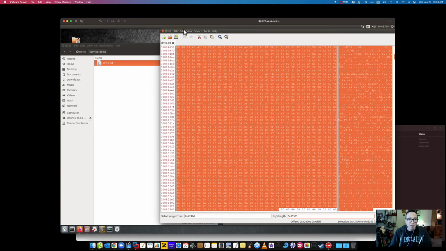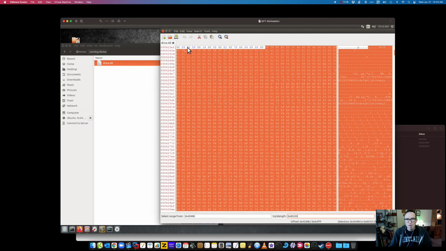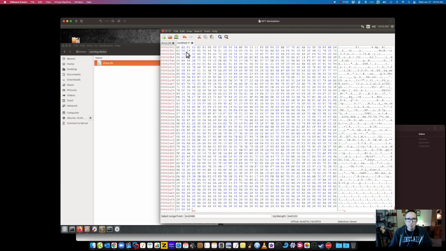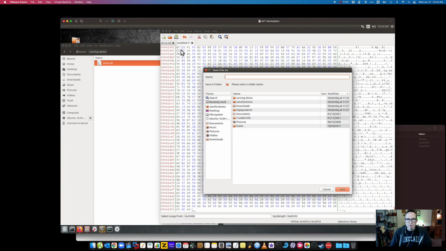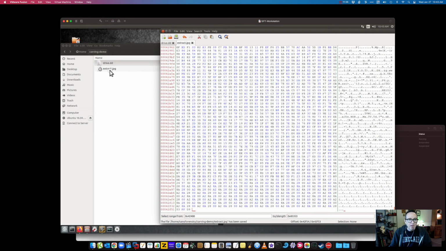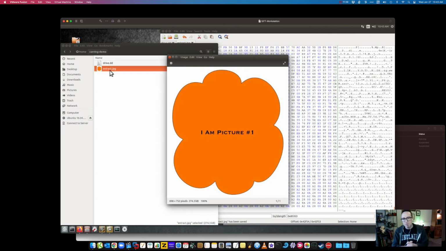One way to find out is this. Edit. I'm going to copy that selection. I'm going to do a new file and paste it. And then we're going to do a file, save as, and we'll put it in our carving demo here. And we'll call it extract.jpg. And we'll save it. And if we got it right, there it is. We extracted the image. So that's really how sort of the basics of header-footer carving works.